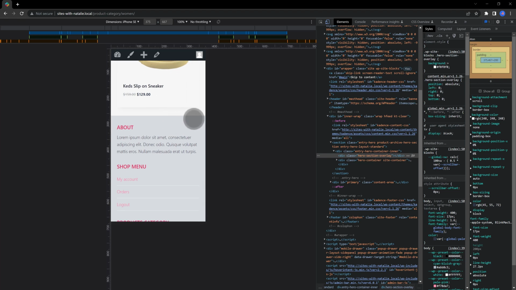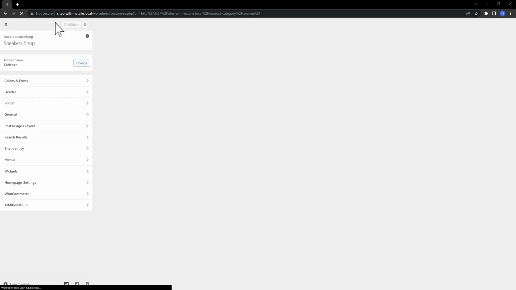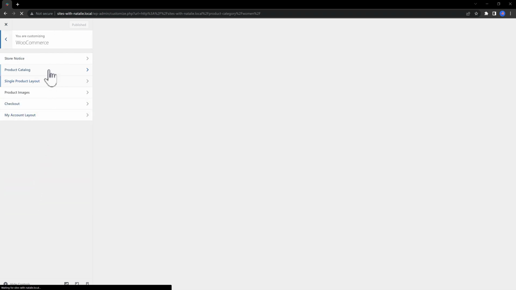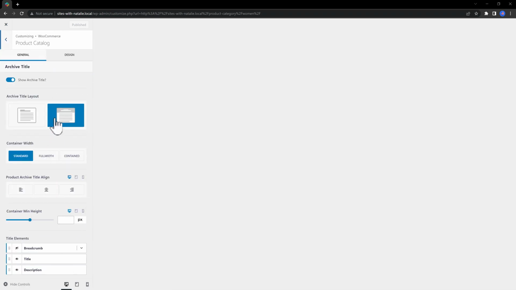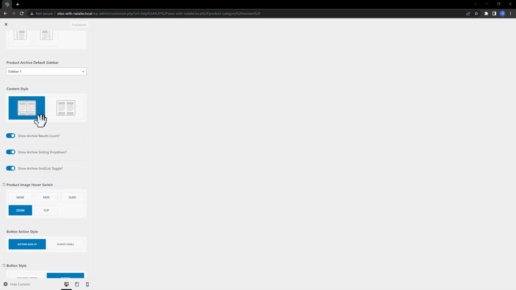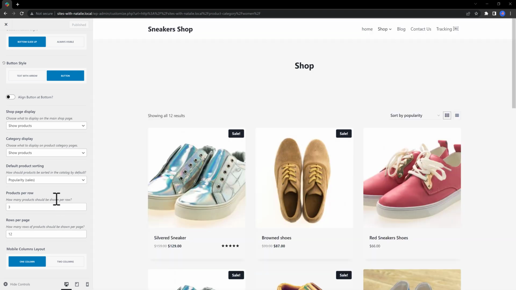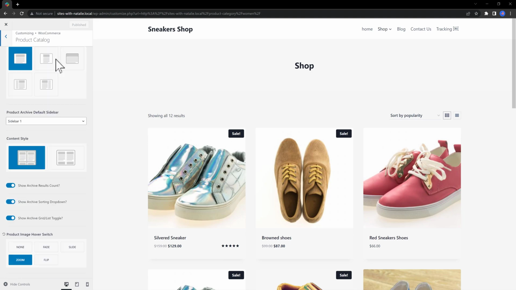Did you know you can control this? Let me show you where you can customize it. Navigate over to the customizer and under the WooCommerce tab, choose the catalog option. Scroll down to the bottom. It's the last one. Mobile columns layout is set to one single column.